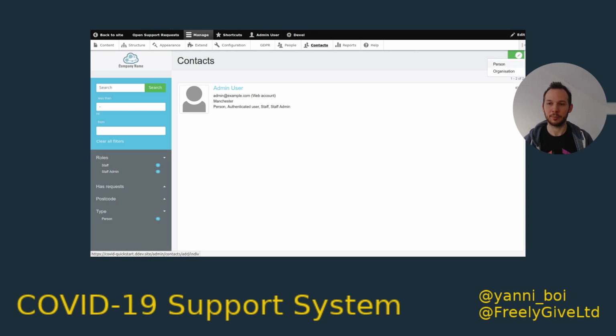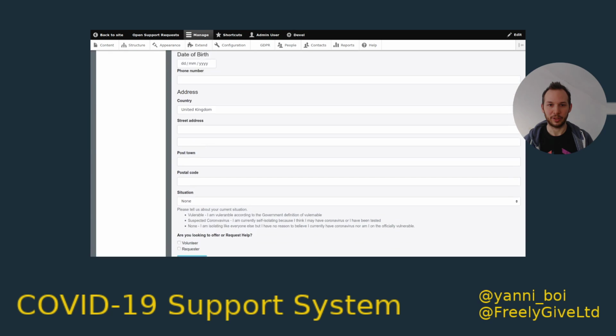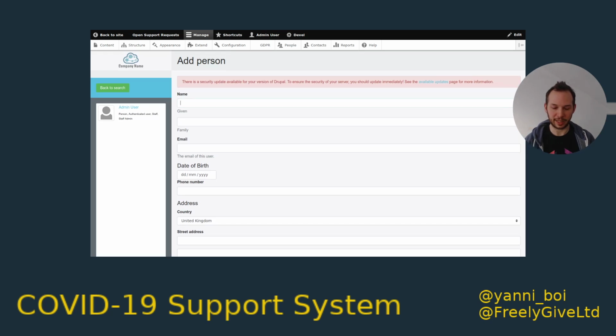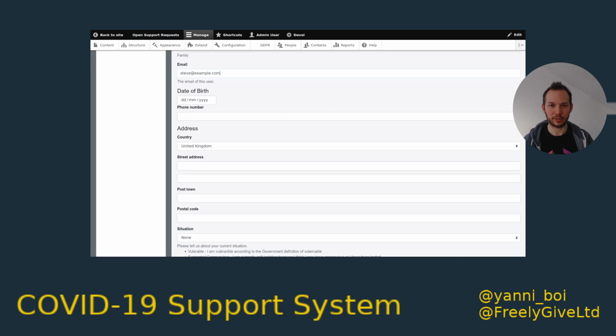I'll be focusing on people rather than organizations, but to add a person, you then get presented with a form. I'm going to add a volunteer first. So I'm going to call him Steve Volunteer. He is going to be logging into the system as a volunteer, so he will need an email address. So I'm going to call him steve@example.com. Date of birth is not relevant, neither is phone number at this point.